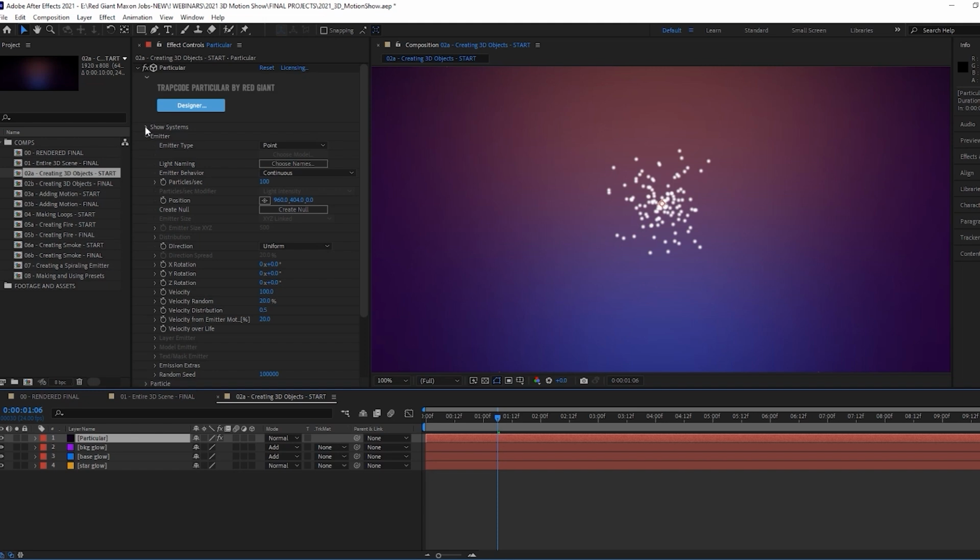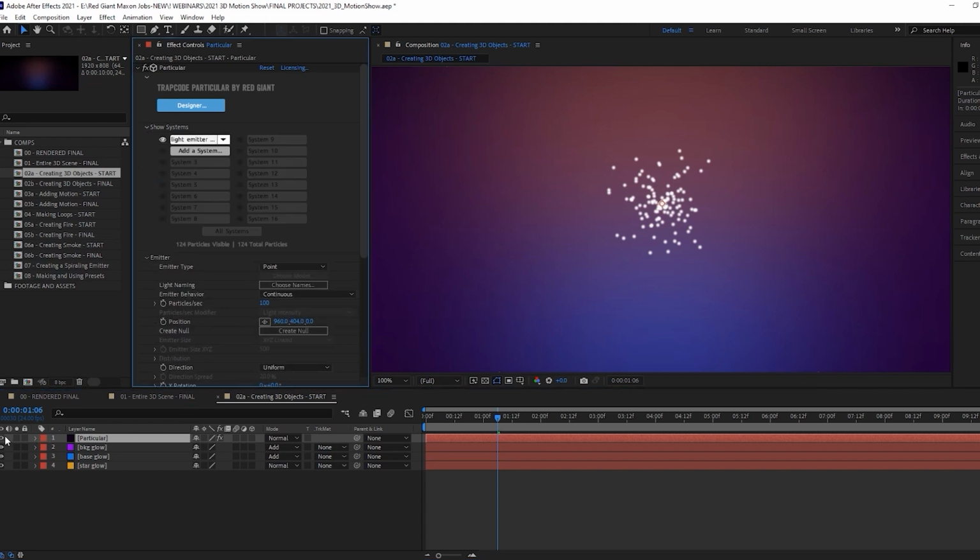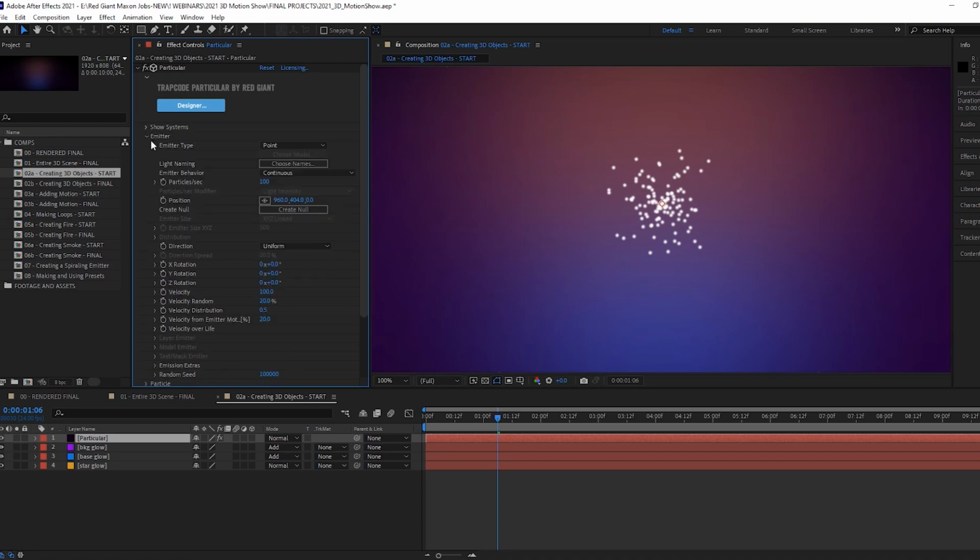I'm in Particular, and I went ahead and applied Particular. That's all I've done here. I just have this one basic system. And I'm going to change the emitter type from point to 3D model. Next, I'm going to click on Choose Model to open the model browser.